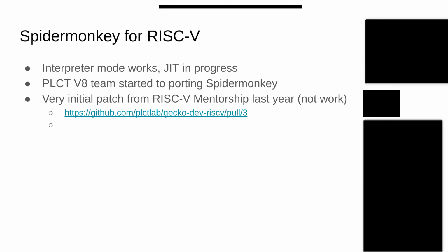SpiderMonkey has an interpreter mode, and it works well. So actually, what we are doing is just porting the just-in-time compilers inside the SpiderMonkey engine, and it has several different JIT compilers. So it's not an easy task. Basically, this year we can finish the porting of the baseline JIT compiler. There are other compilers: one is an advanced compiler for JavaScript, and the other is for WebAssembly.